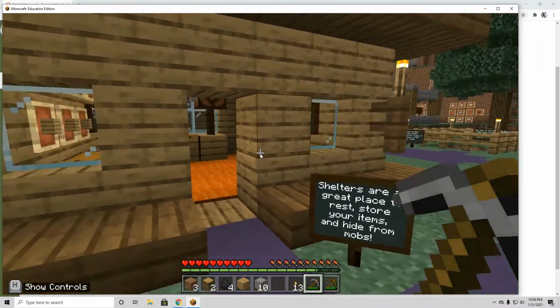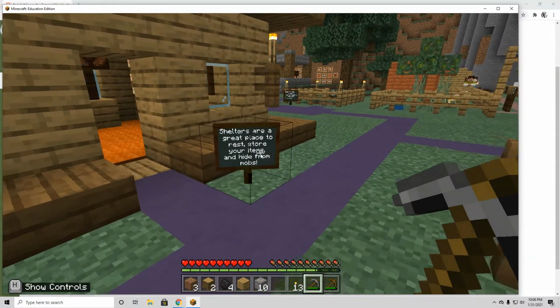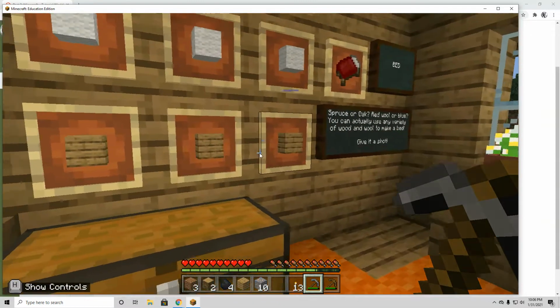And let's take a look. So here's an example of a shelter. A little house right here. It's a great place to rest. Build shelters for places to store your items, stuff like that.